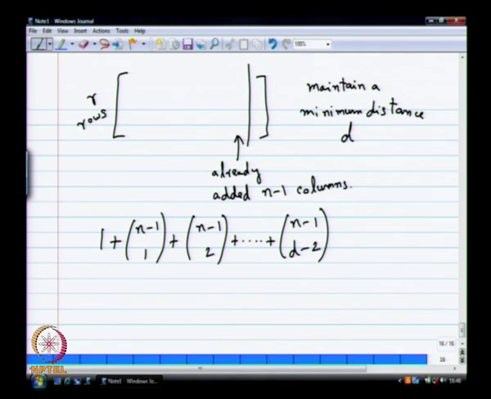Okay. So I am just adding it up. This has to be strictly less than 2 power r. If it is less than 2 power r, then I can definitely add the nth column. So this is the condition for the Gilbert-Varshamov bound. It is a good bound, I am just giving you an argument for why that bound comes from, but it is very useful.